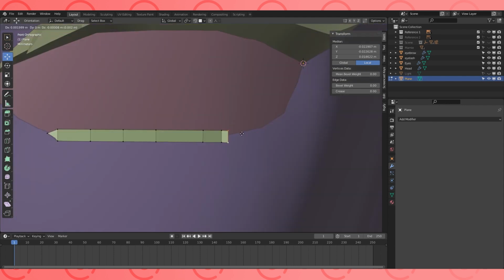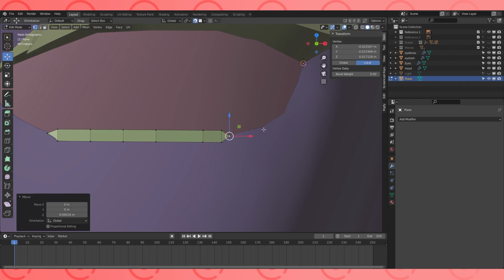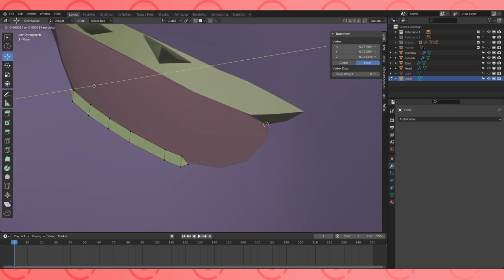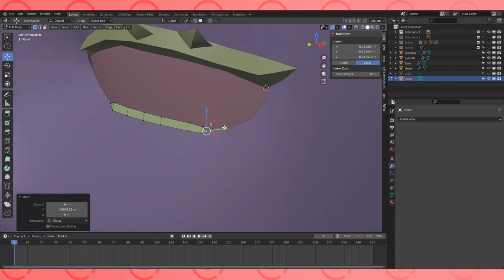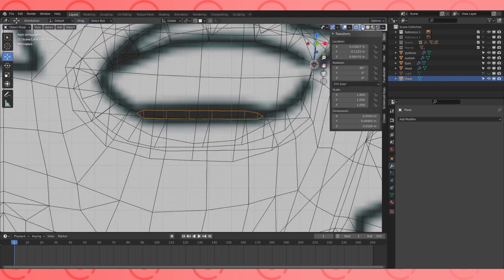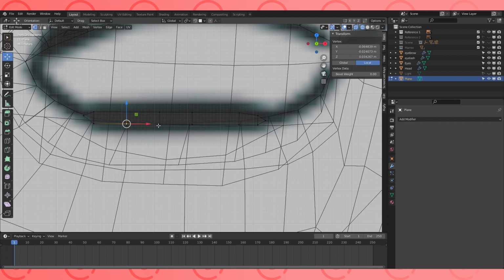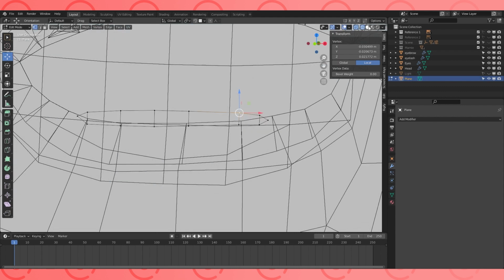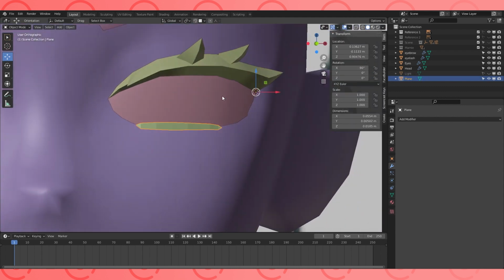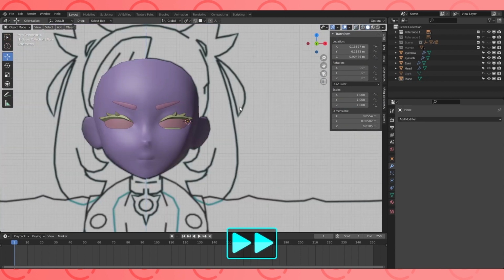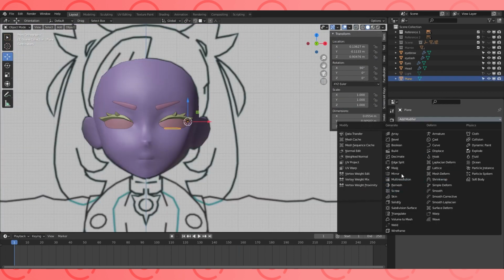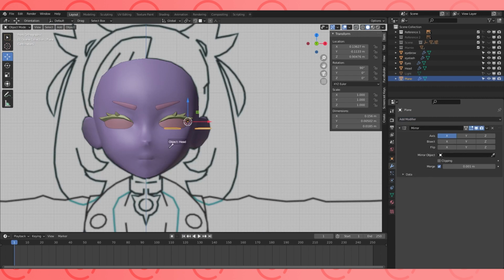Make the little point on this side as well. Also snap it to the head object. Turn off snapping and shape. Shade smooth. Add a mirror modifier to the lower eyelash. Use the head as the mirror object.